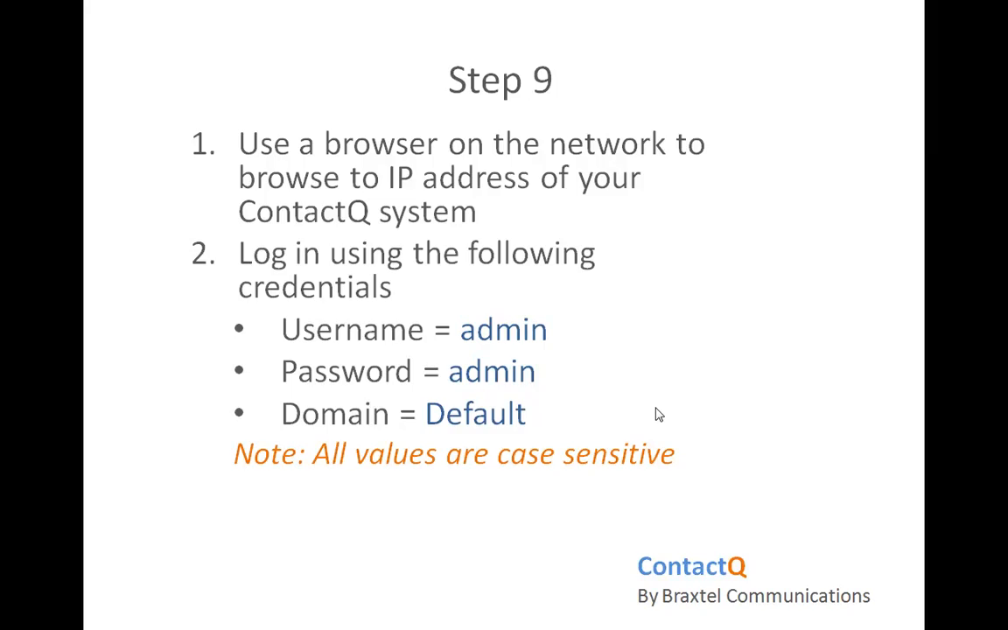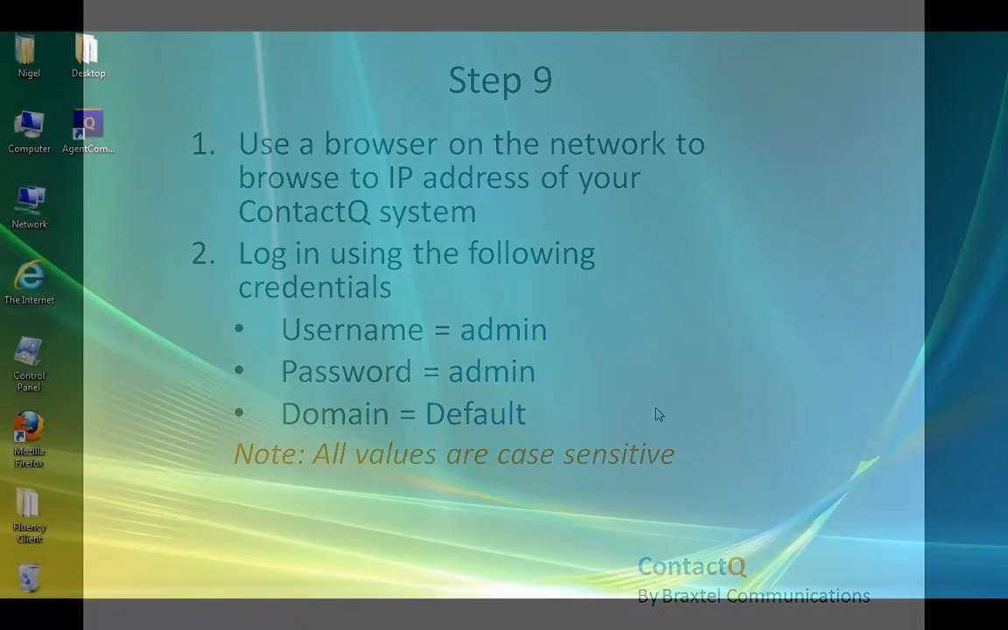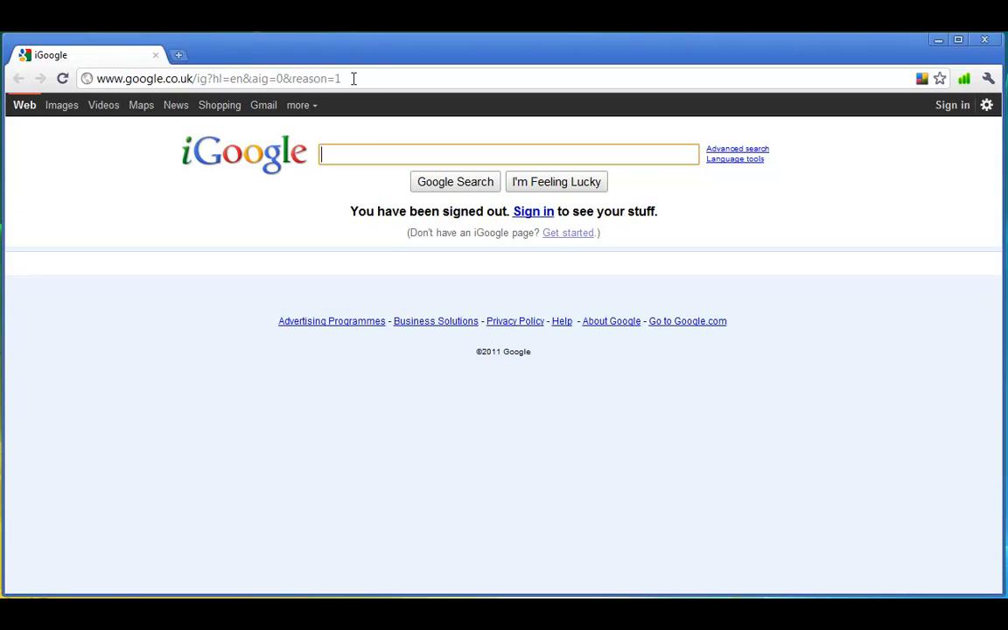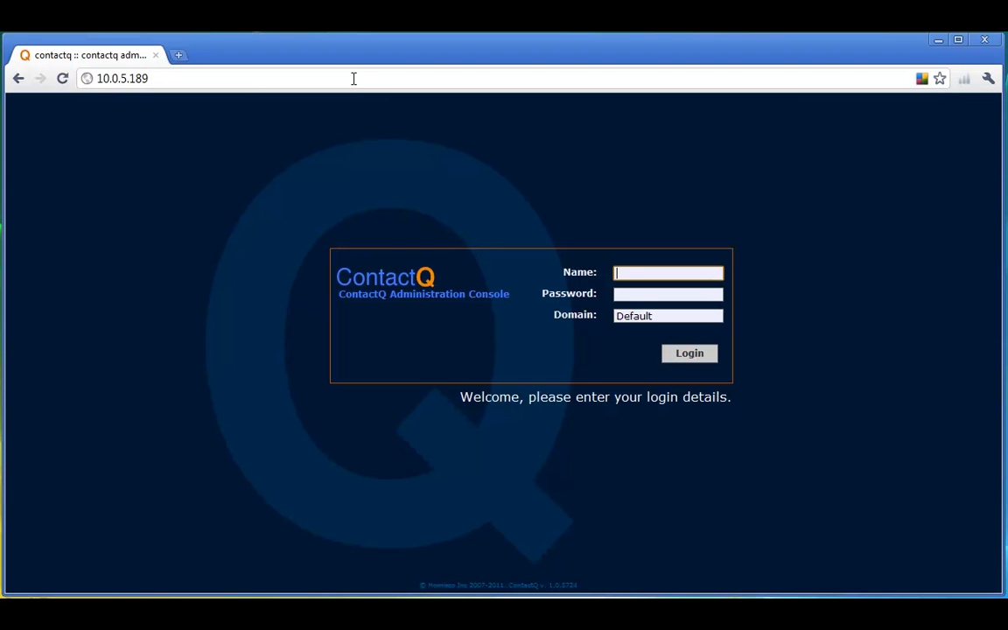So here you can see that we're going to open the browser. In this case it's Google Chrome. It doesn't matter which browser you use, whether it be Firefox, Internet Explorer, Chrome, etc. So typing the address in here, pressing enter, we're now presented with the login screen. So we're going to type into the username and the password box admin and admin. We're going to leave the domain as default, and then click on the login button here.